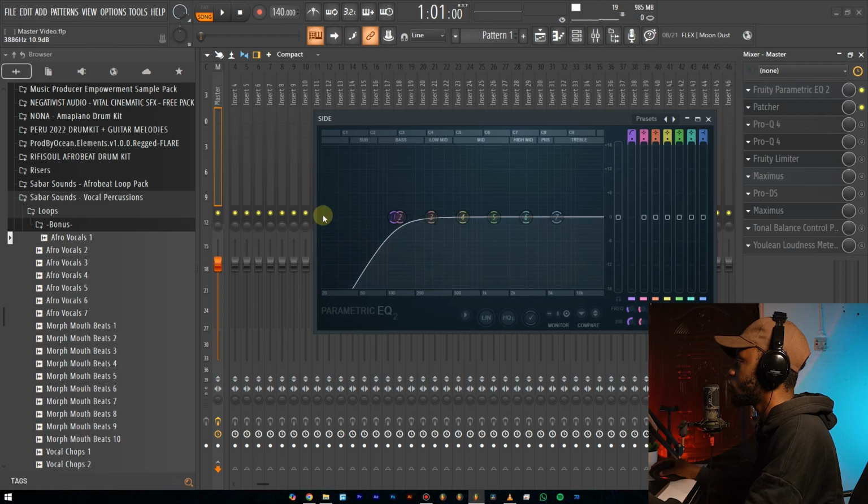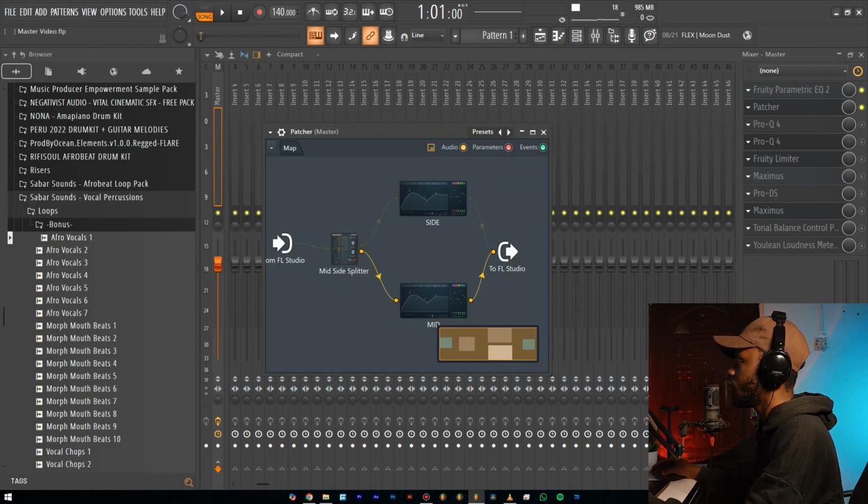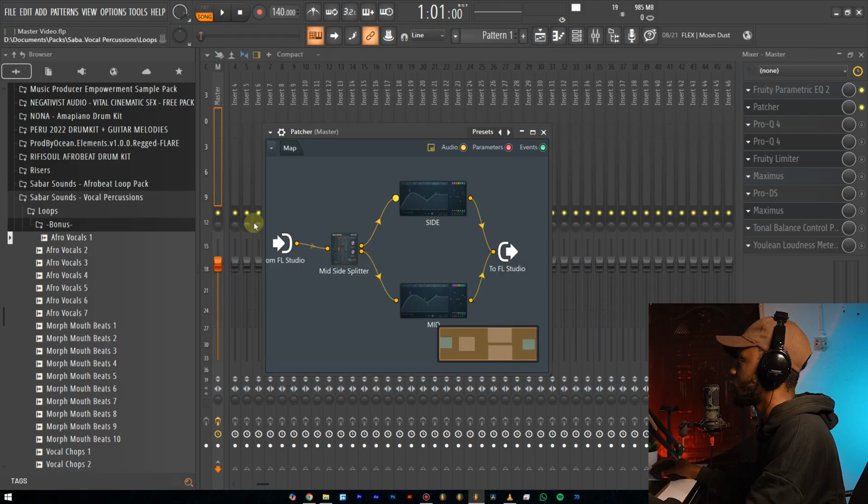So on the sides, it just took out a bit of the low end frequencies, and the mids still remain as they are. Nothing is changed. As you can see, this is just exactly how it was.